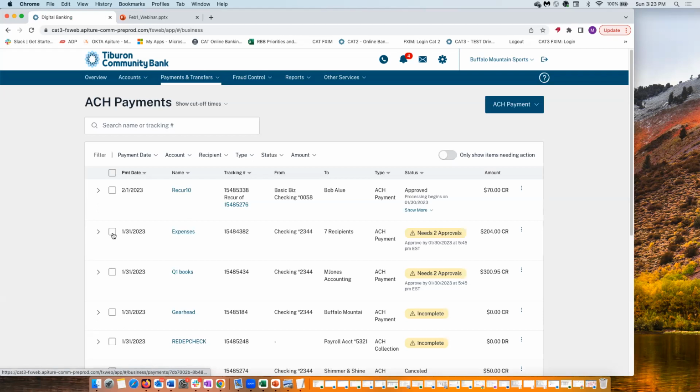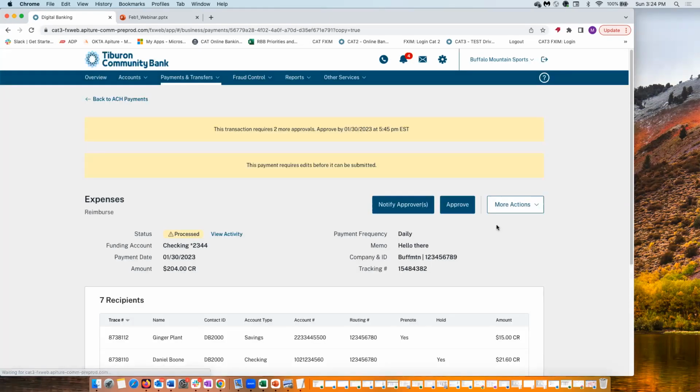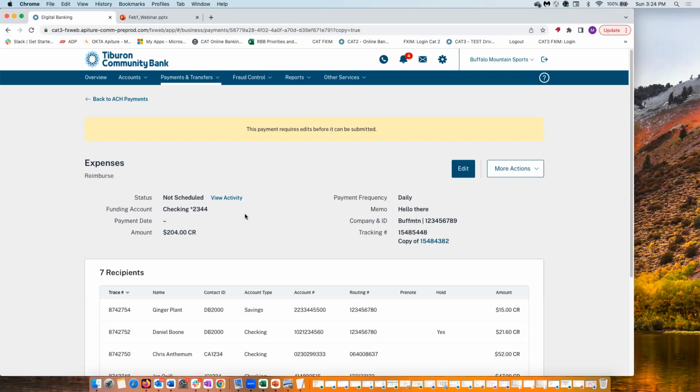Here is expenses, and that's the one I've decided I just want to copy. I can elect to copy from the kebab menu here, or I can click on the payment name and I can copy here, which is what I'm going to do. Once I copy it, it immediately shows the copy payment.